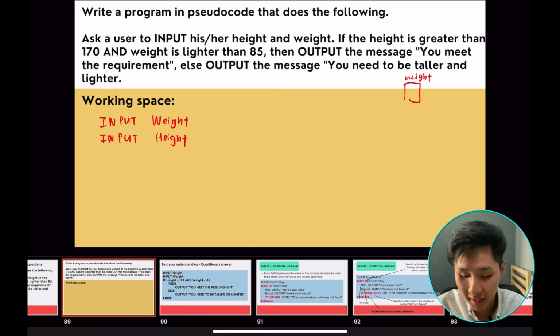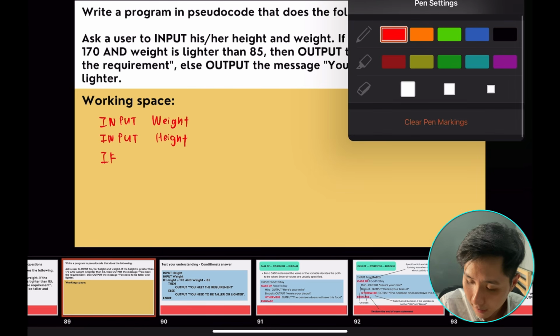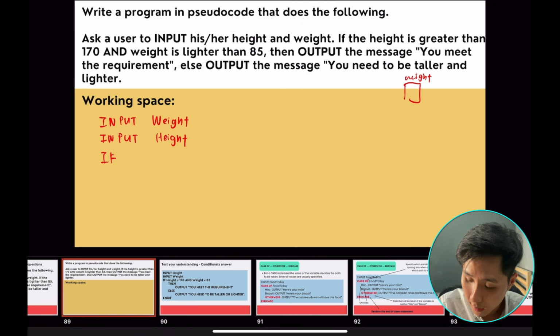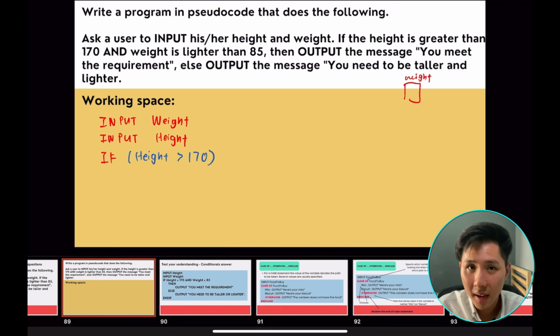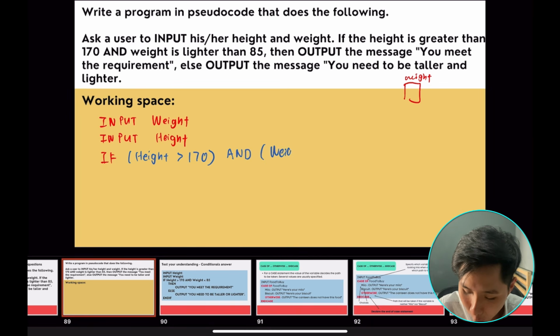This is the point where we want to make a decision, so we want to use an if statement. Let's use another color for the condition. The condition for the question is that the height is greater than 170, so just write height is greater than 170. But that's not the only condition that needs to be met. The other condition needs to be met too. We'll use the AND keyword to state that these two conditions need to be true in order for the whole condition to be true. And weight is lighter than 85.